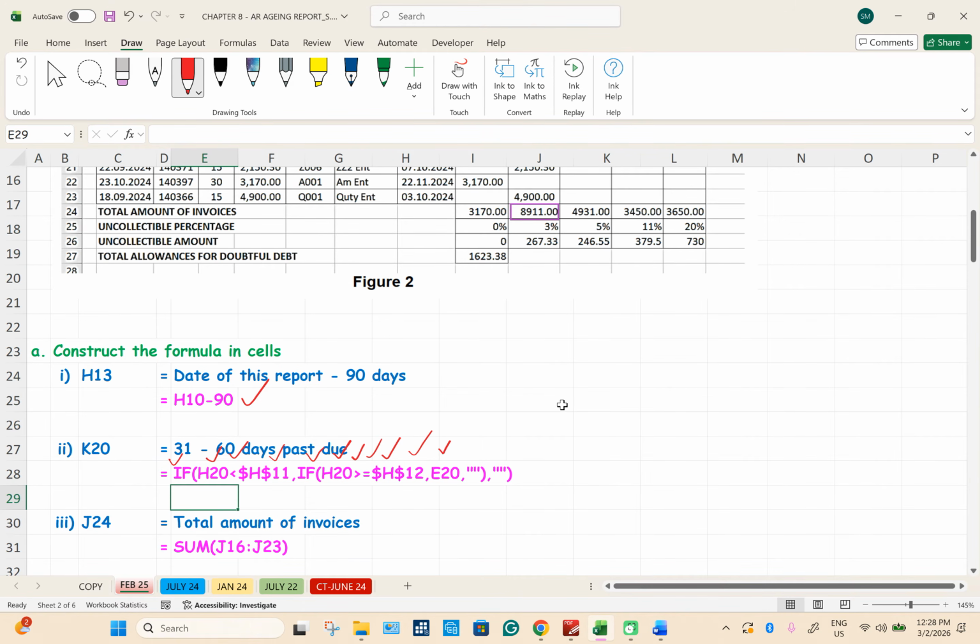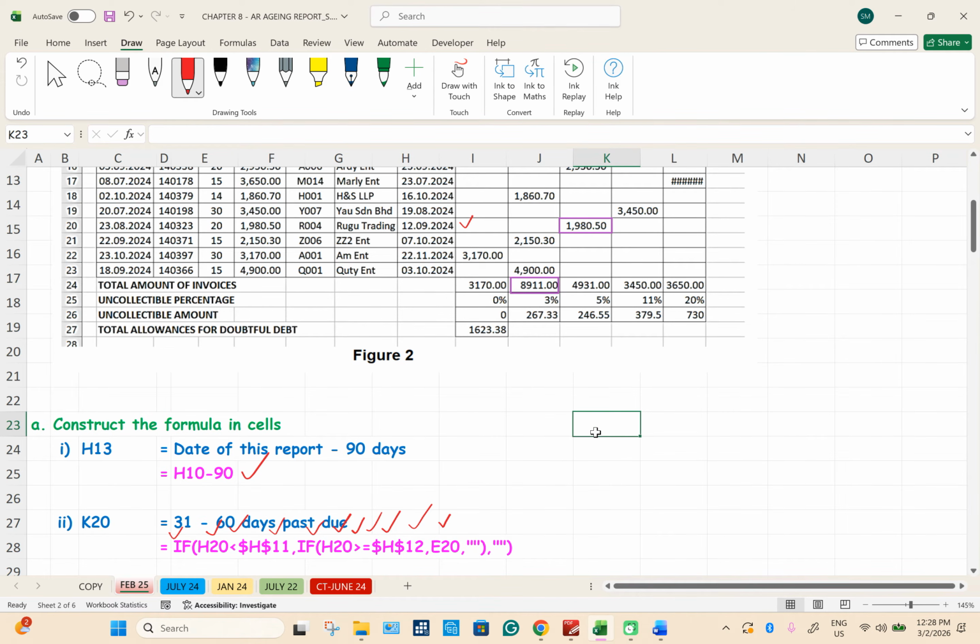If both conditions, or one of the conditions, is not fulfilled, what happens? I don't want anything to appear. So that's why comma, quotation mark open, quotation mark close, the first bracket. And then comma. How about our next IF? The result will be quotation mark open, quotation mark close, the bracket. We have two brackets because there are two IFs. So this is how you do it for K20.